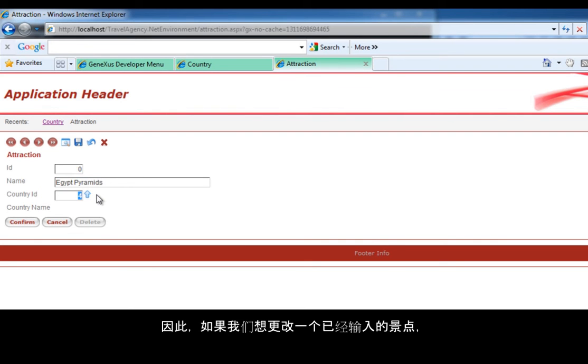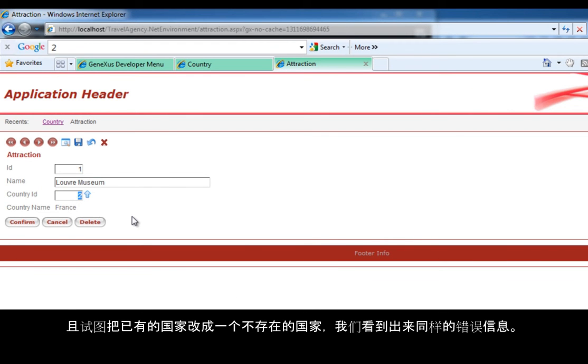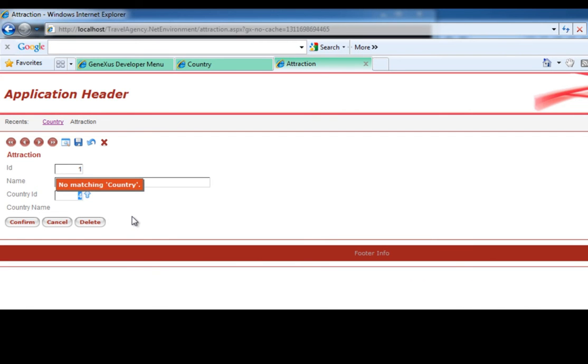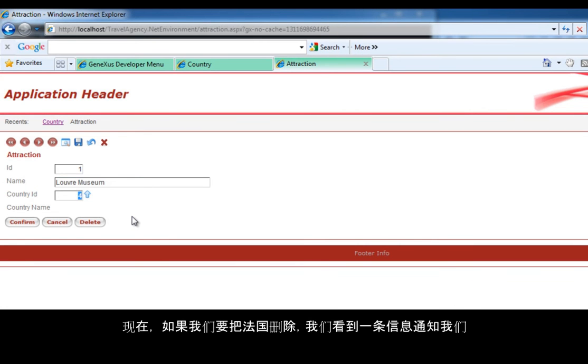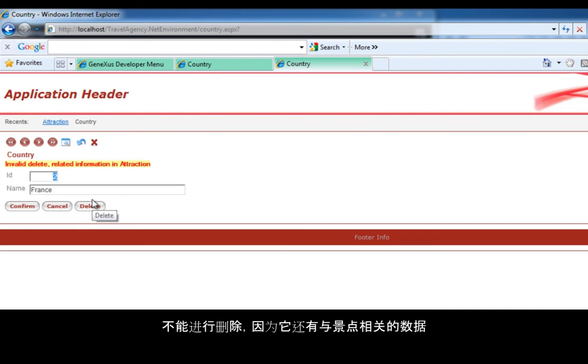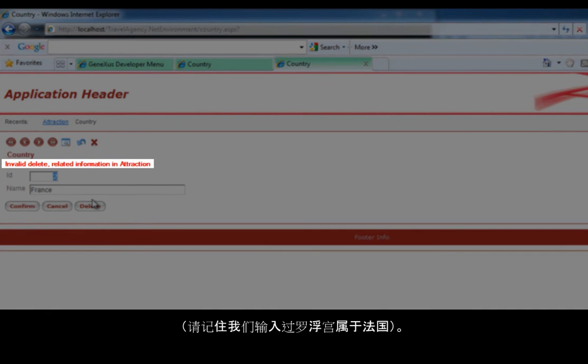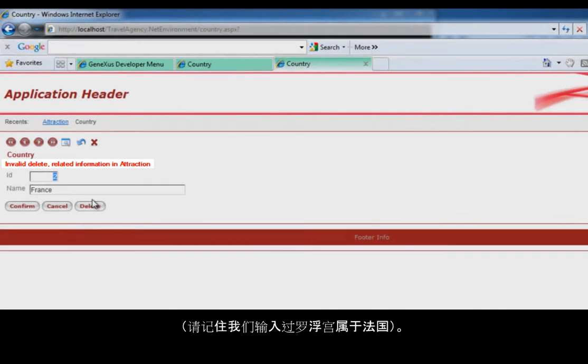Likewise, if we want to change an attraction that has already been entered and try to replace its country with another country that doesn't exist, we get the same error message. Now, for instance, if we try to delete the country France, we see a message informing us that the deletion cannot be performed because related data exists in attraction. Remember, we entered the Louvre Museum, which belongs to the country France.